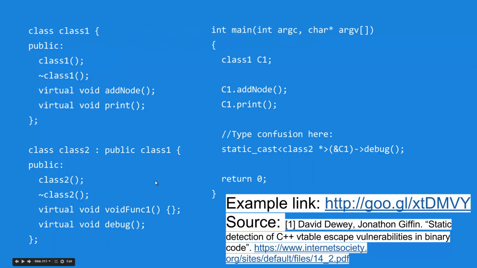Now, these two points come from this wonderful table. It's from Georgia Tech researchers David Dewey, Jonathan Griffin. Static detection of C++ vtable escape vulnerabilities in binary code, and here's a link to it. Here's also the sample code if you want to compile it. And let's just walk through it.